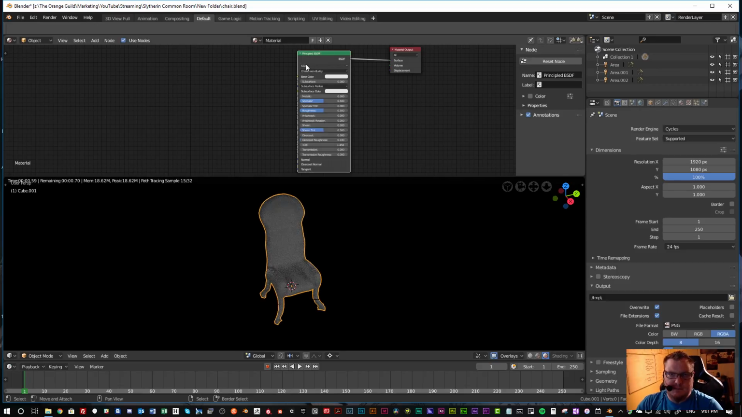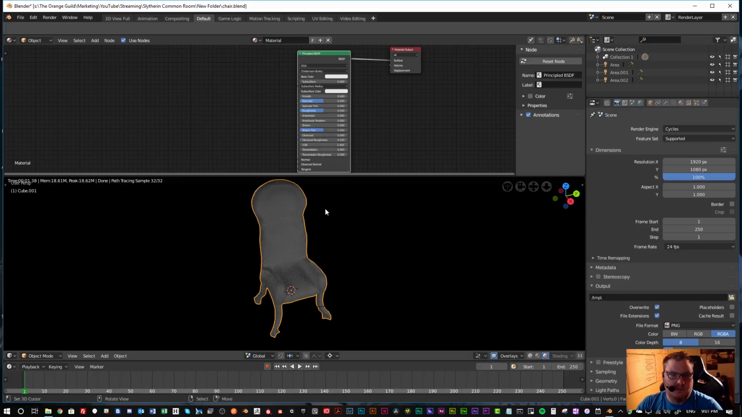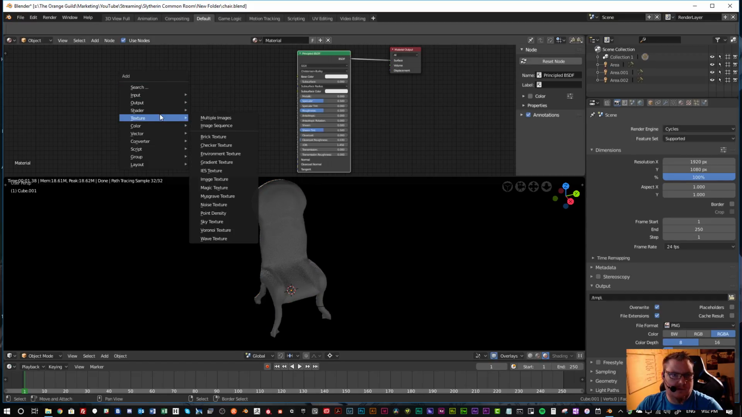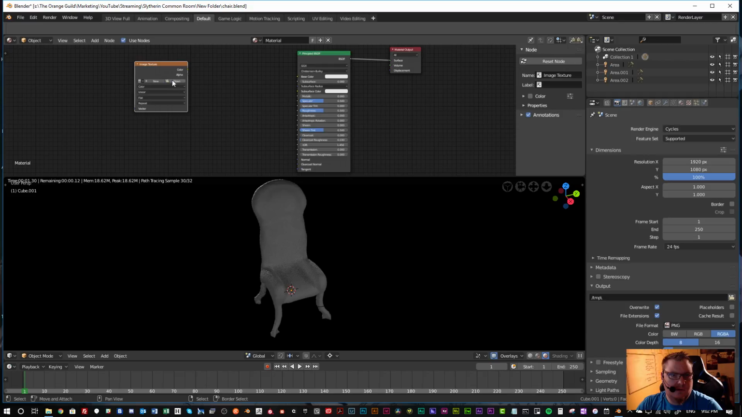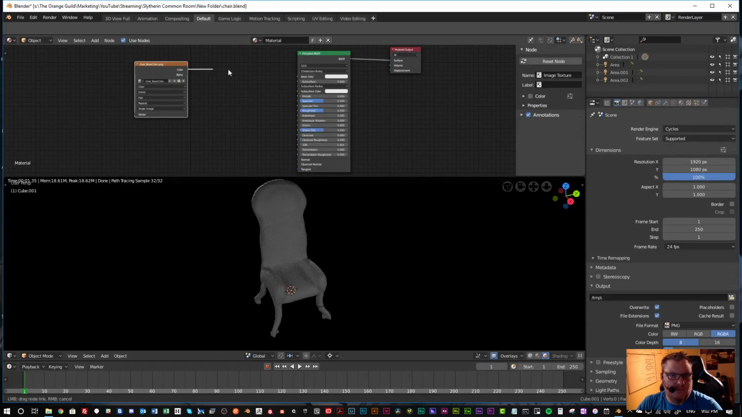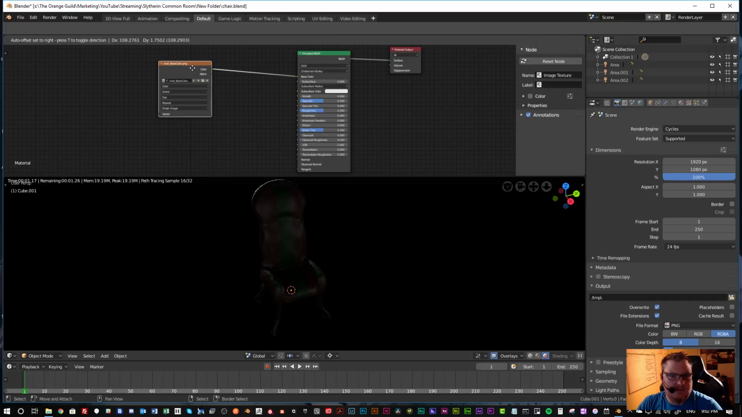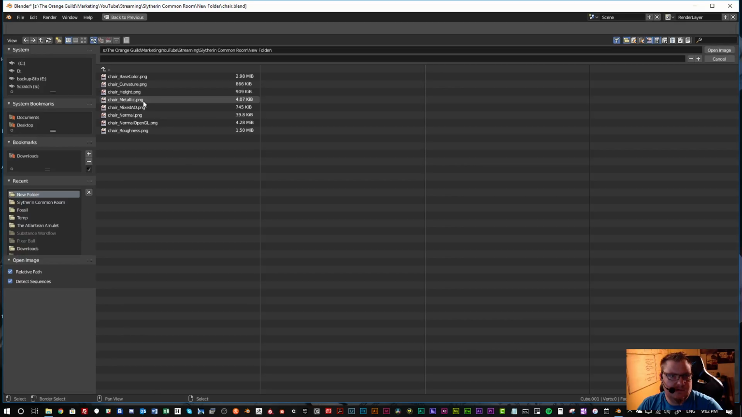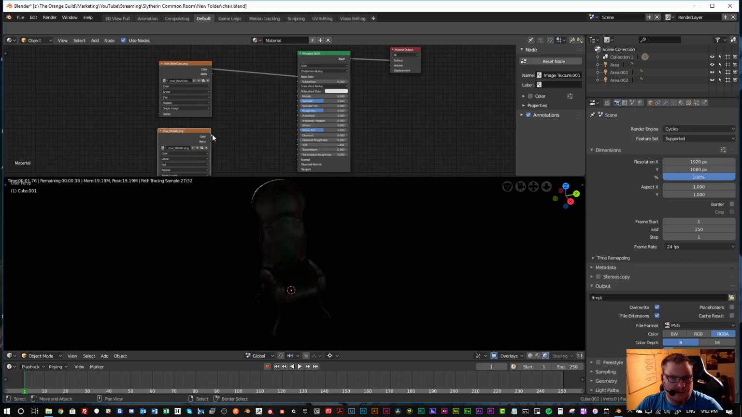Okay, so this is the basic principled BSDF without our textures applied. To apply those, I'm going to show you which ones you need to bring in. So if you grab an image texture, I don't think the multiple images import is working yet, so you're going to want to grab the base color, throw that into the base color setting here, duplicate that, and then you're going to want metallic. Metallic is pretty much useless in this case because I don't think we had any metallic, but I'm going to go ahead and throw it in, turn this to a non-color.